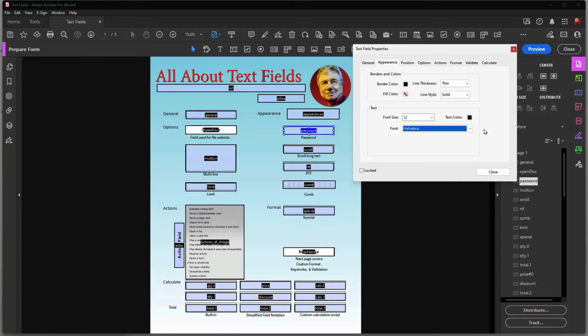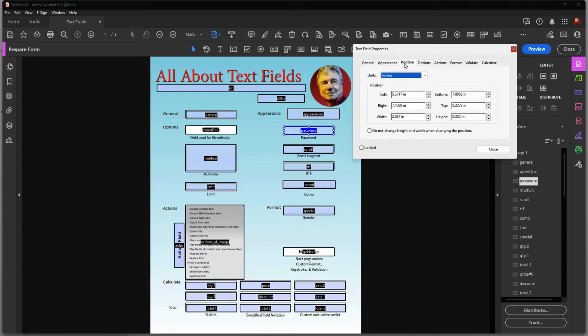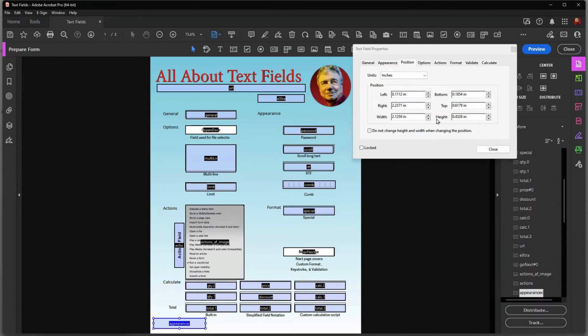So next we'll go to position over here, and what position has to do with is the actual position of the field. Notice the values here. Watch when I move this field to a different location. You can see the numbers change, and these are the XY coordinates of where that field is placed. You really wouldn't go in and change any of these.